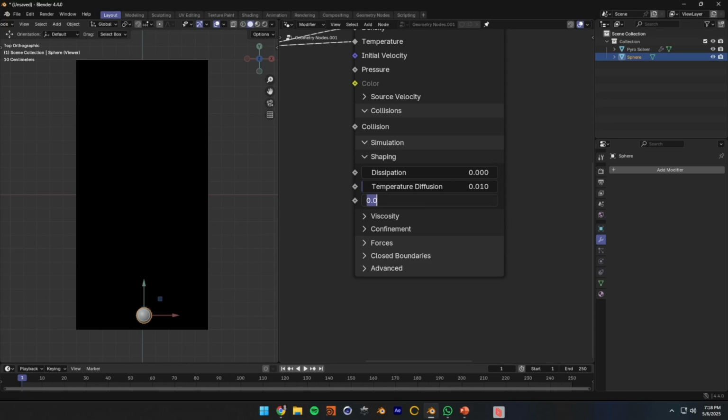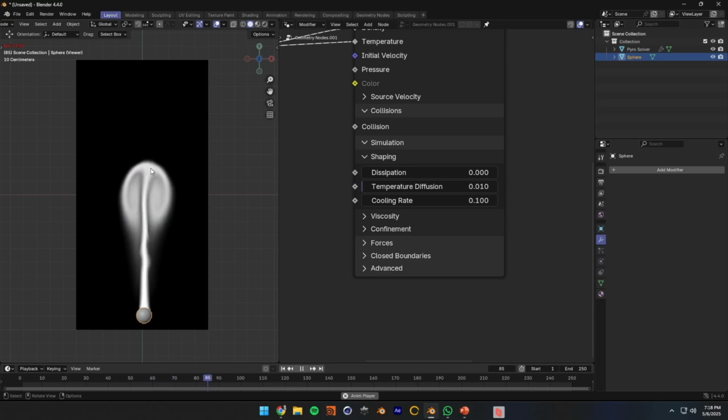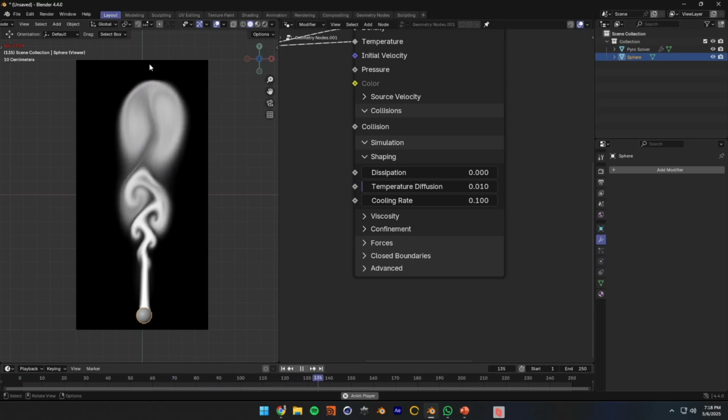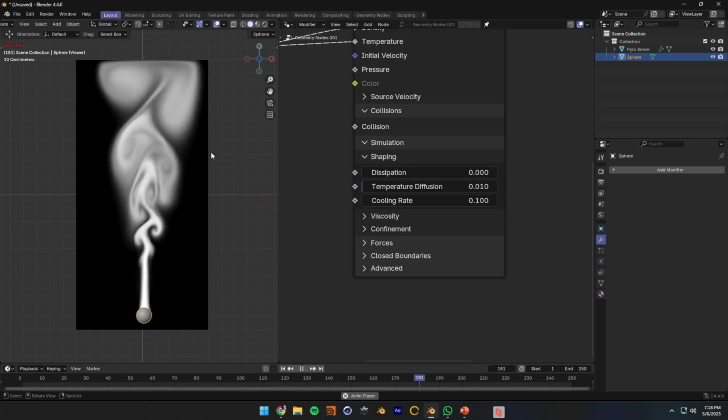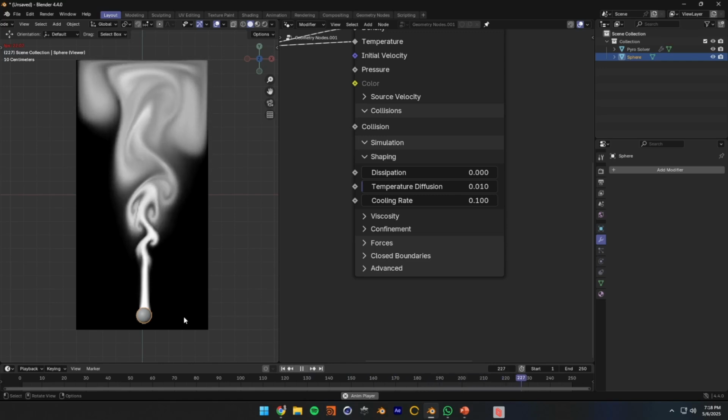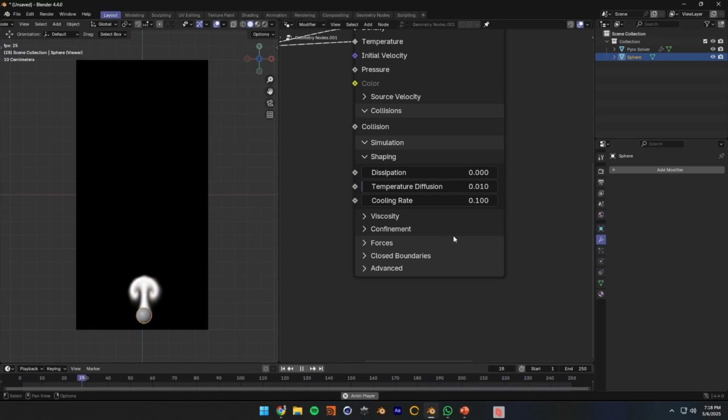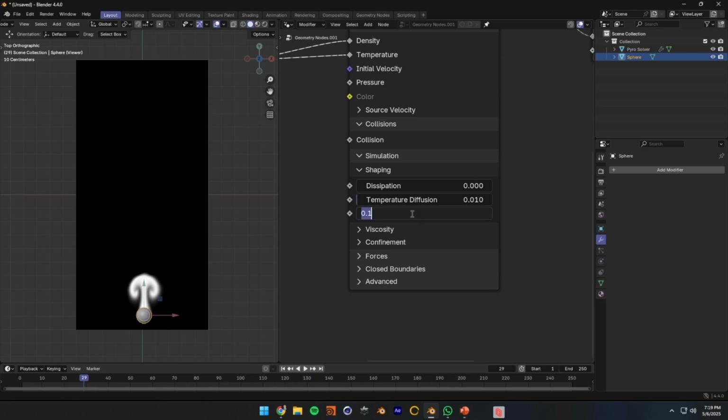So if we have a lot of cooling rate, let's do 0.1, it's going to go up, but then as it goes up, it's going to slow down because it cools down. And then when it reaches the top, it's going to kind of bounce off the ceiling, curl around, and then that's it. It's just going to flow around, but it's not going to keep going up. You know what I mean? So that's the cooling rate. Let's bring it down.